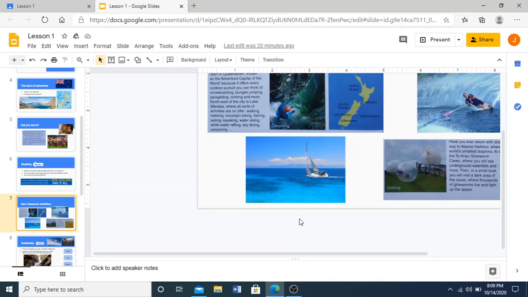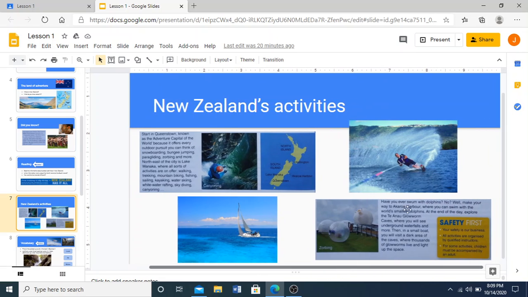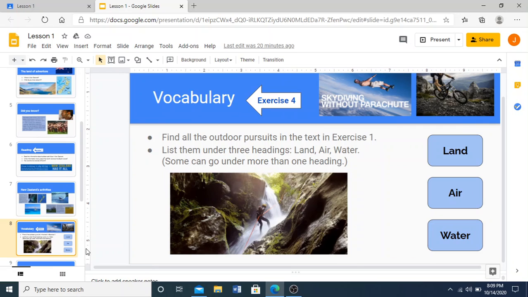So, let me make the picture smaller so we can see everything in its entirety. So, this is it. Remember what we are looking for: to see the activities that we can do and the difference between the North Island and the South Island. Okay? All right. So we continue.